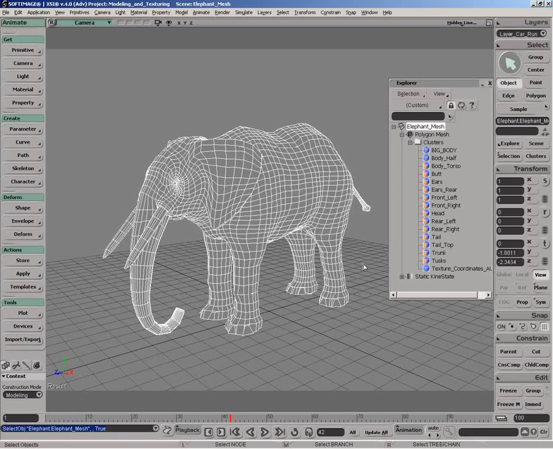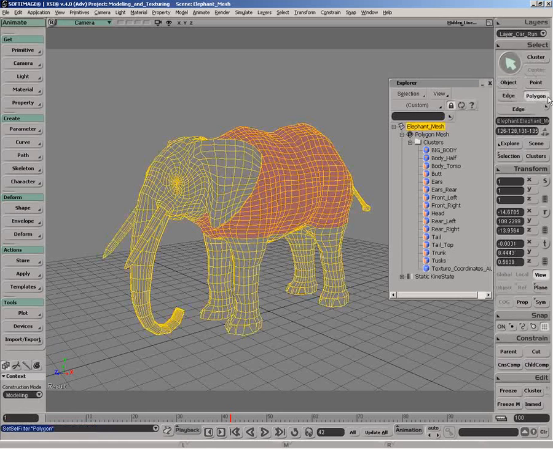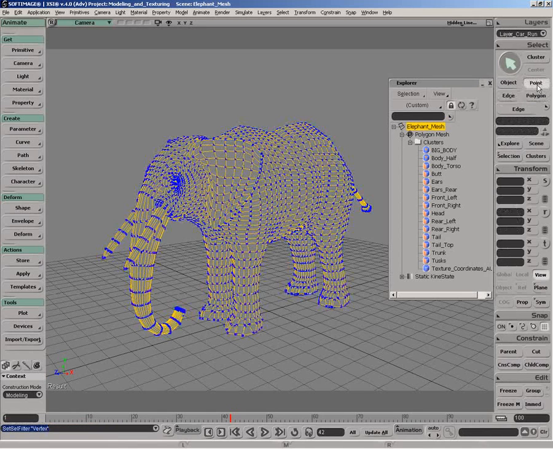In XSI, everything can be defined as a cluster. The entire object can be a single cluster. Individual components such as edges, polygons, or points can also be defined as a cluster.